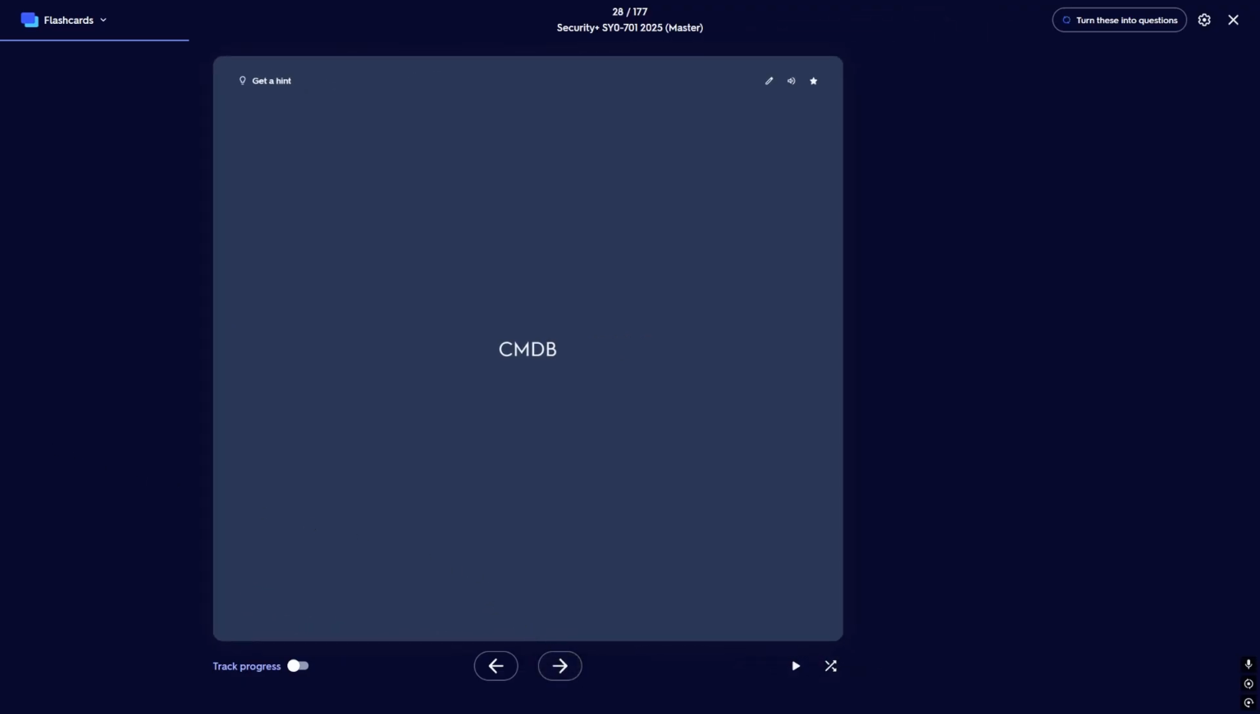Next we have CMDB. DB usually stands for database, and CMDB stands for the Configuration Management Database, storing configuration items and their relationships. CMDB, Configuration Management Database.